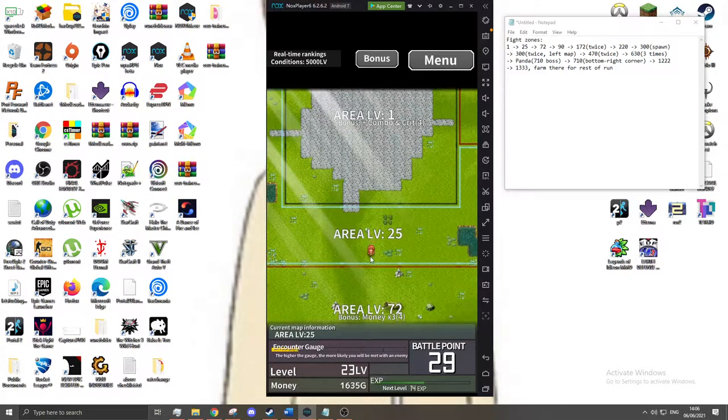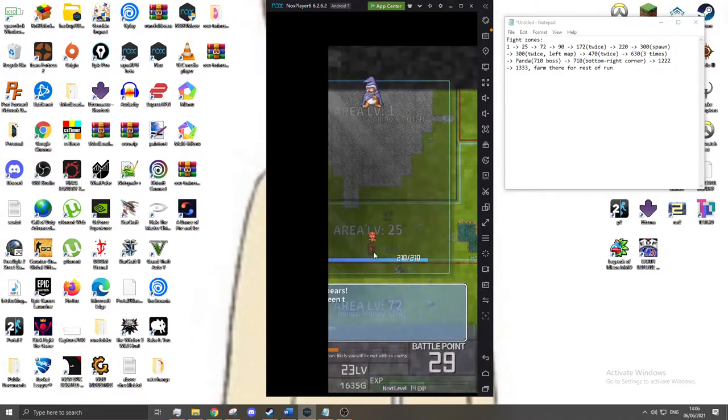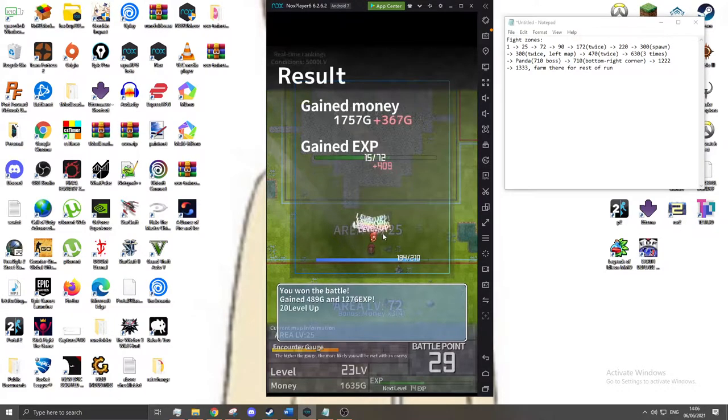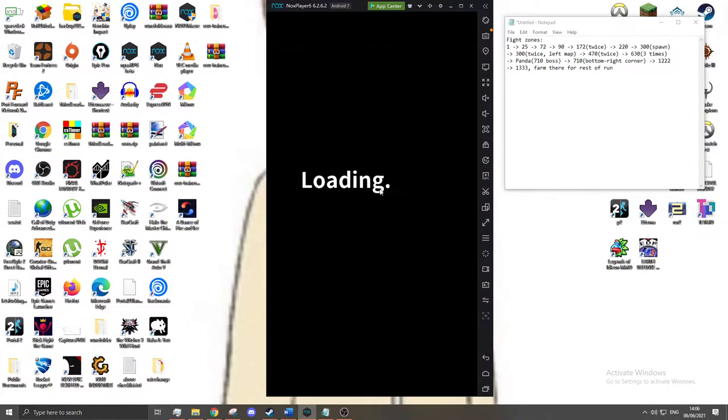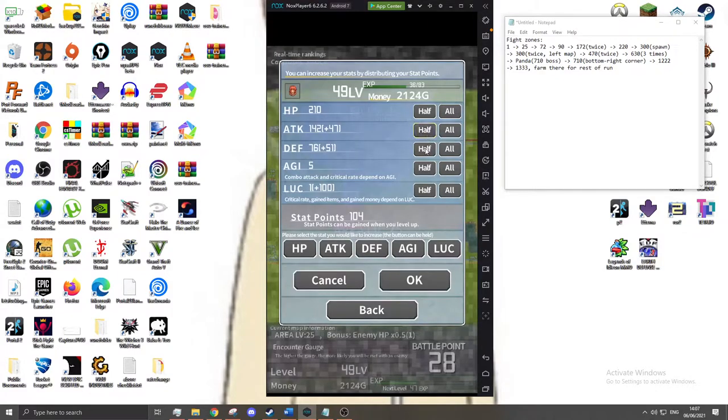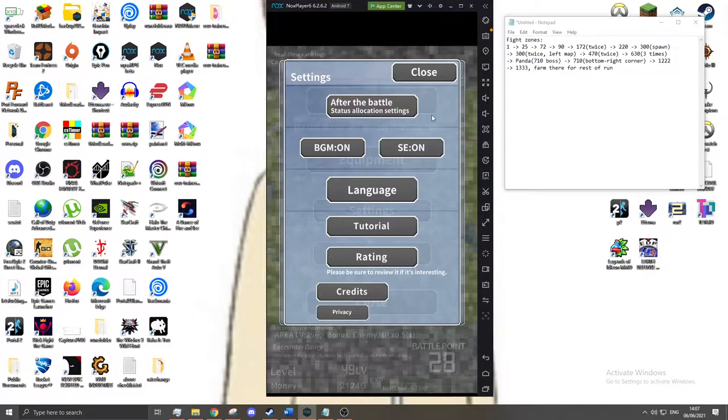So the next fight you're taking should be in level 25 after using those stat points. And after this fight and all the fights in the run, make sure to use those stat points just the same way as from the first fight. For every fight, I'll do that and then I'll show the setting to auto open the stats screen that I forgot about. So if you go into settings, it's the after the battle button.